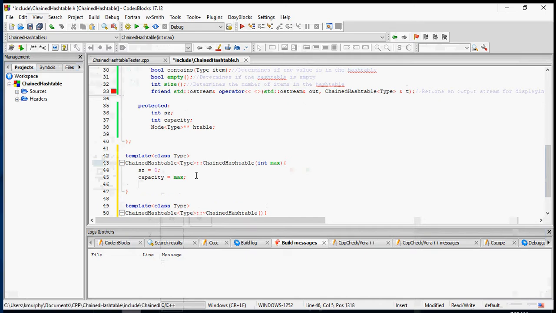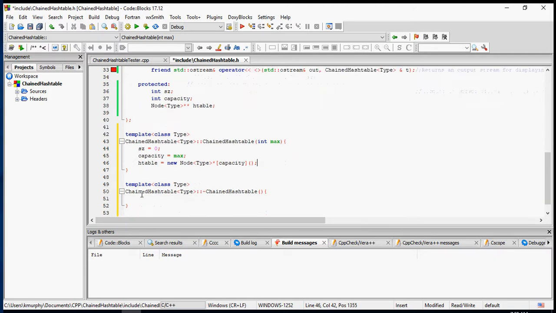Okay, last thing I'm going to do is instantiate my htable, and I'm going to set that equal to a new node, just like I do when I'm creating a list. The only difference is this is now a list of pointers. So I'm going to have a star there, but I still need to have the size, which is my capacity, and then open close parentheses, semicolon. Okay, the constructor is done. We've now created a list of pointers. That means when we get to our destructor, we need to deallocate that list. So we're going to say delete htable, and that is it.